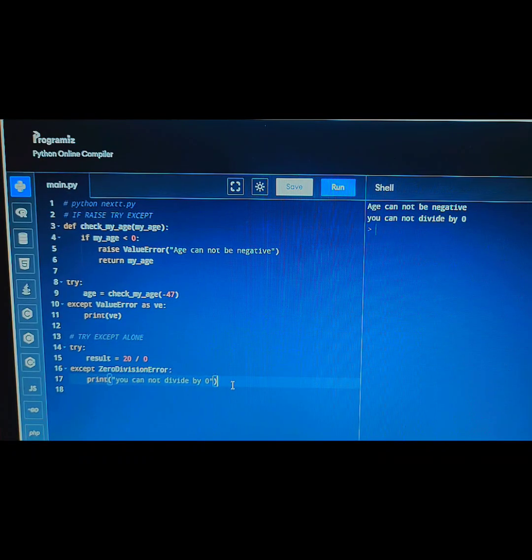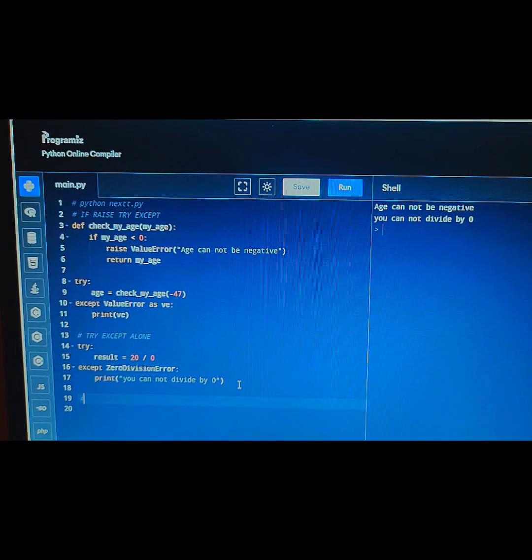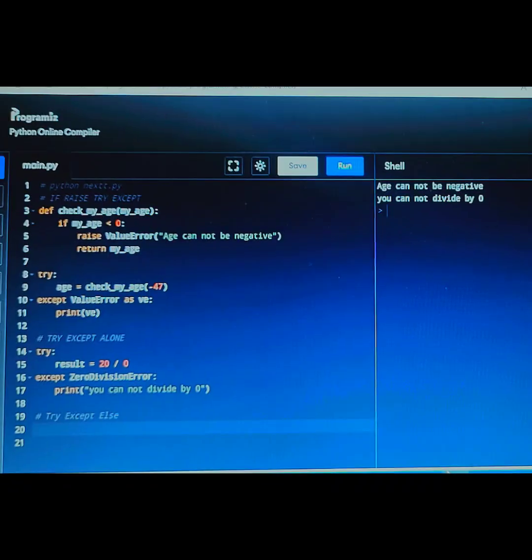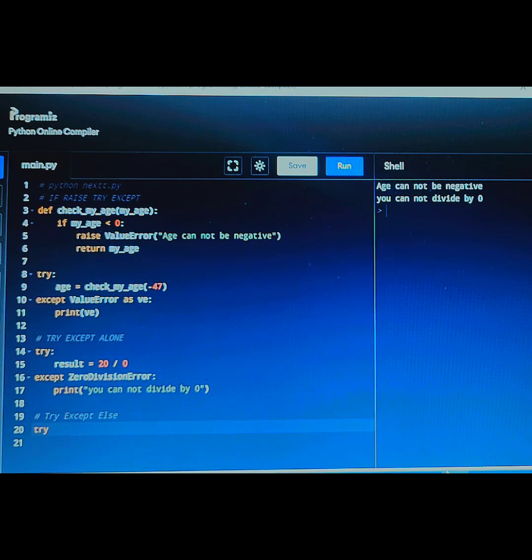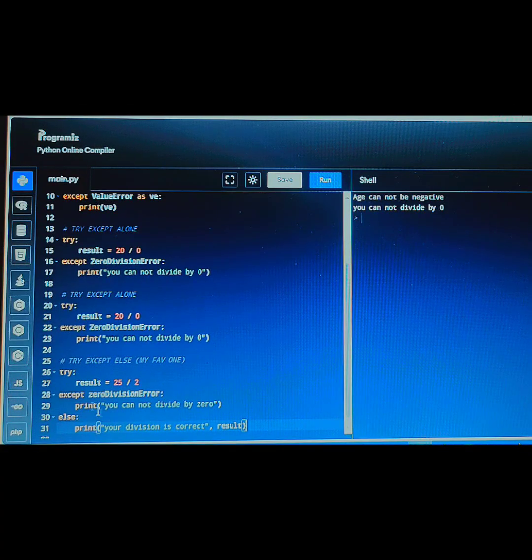Okay, third example. This one is going to be called, as I said before, try except else. Well, this one is my favorite. This try except else. Let's see what I'm talking about. Result equal, let's put again 20/0, why not? Well, I did put 25. Try result equal 25/2 because I didn't want to put a 20/0 again, as I did before. And then except ZeroDivisionError, print you cannot divide by 0, else print your division is correct, and then result, as you can see.